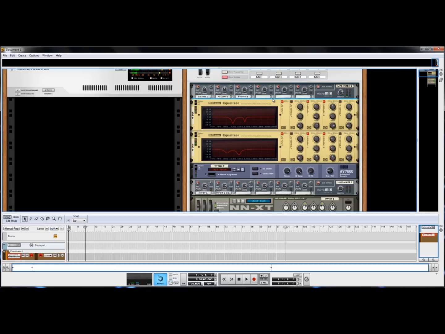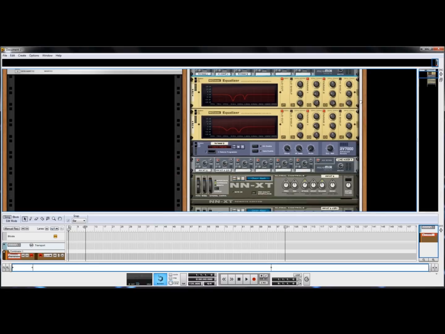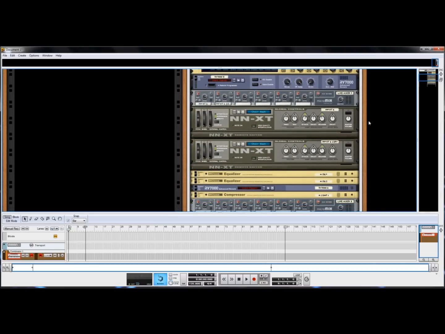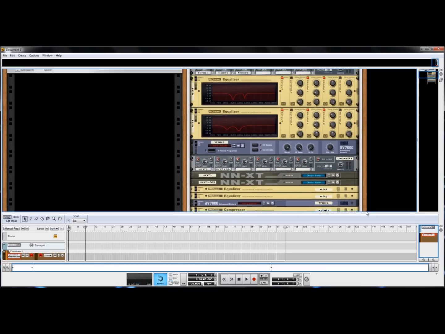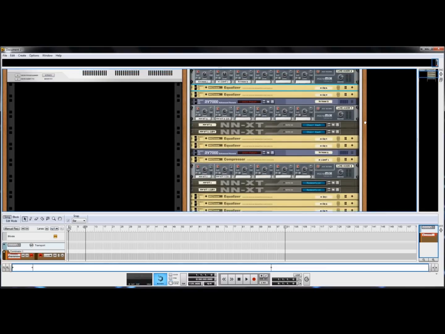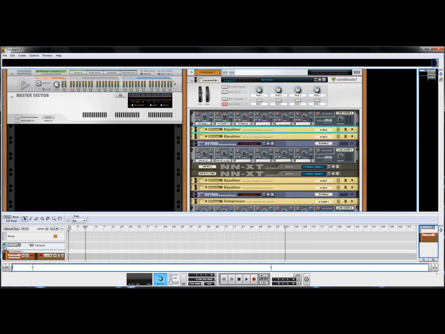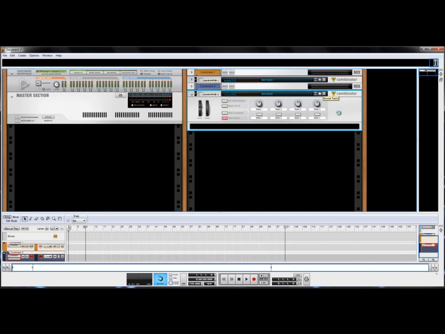So you have a nice, big, thick, dramatic sound going on there. And the best thing, as always, to do with any instrument is experiment, experiment, experiment, because that's the way you're going to find all your different methods of programming all these. As well, you can come up with some really neat sounds.